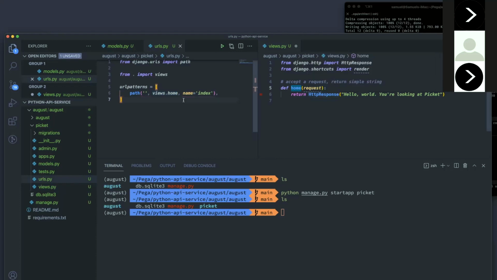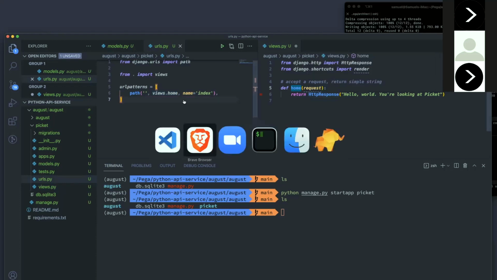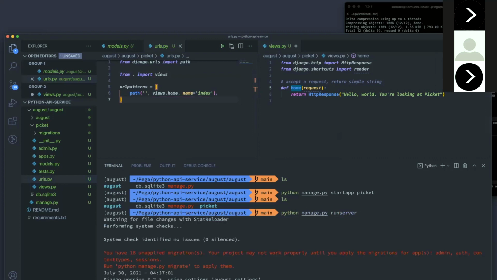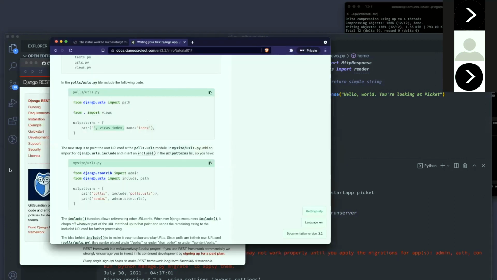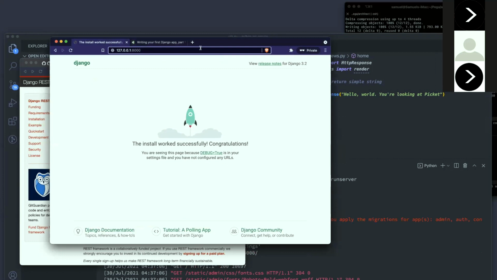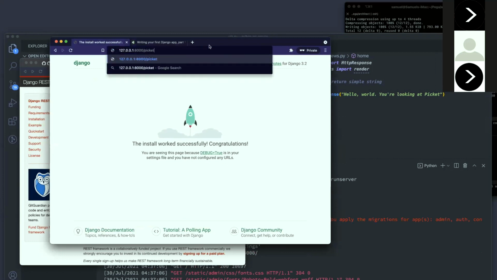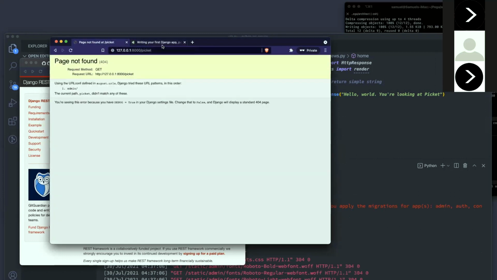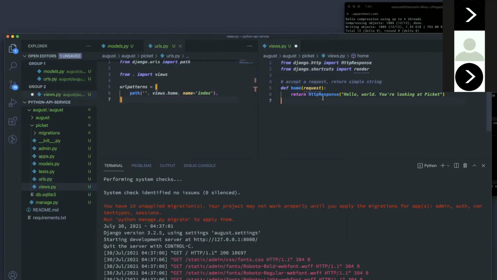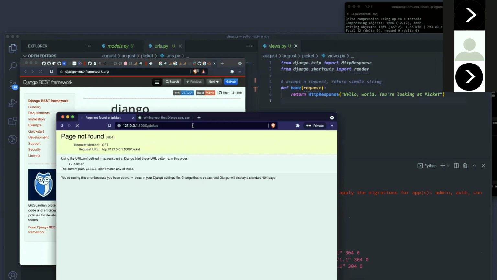So this all looks very confusing, but let me launch the server and it makes more sense. So let me go ahead and say python manage.py runserver. Okay, it's running. Let me go ahead and refresh the page. And if I type picket, hold on a second, let's see. Did I save this yet?